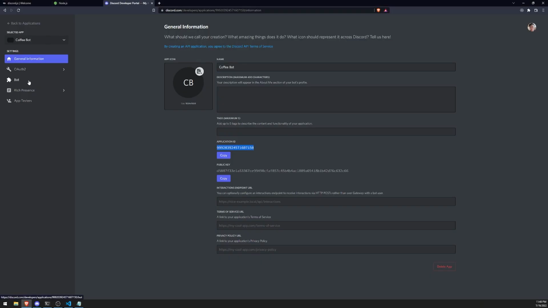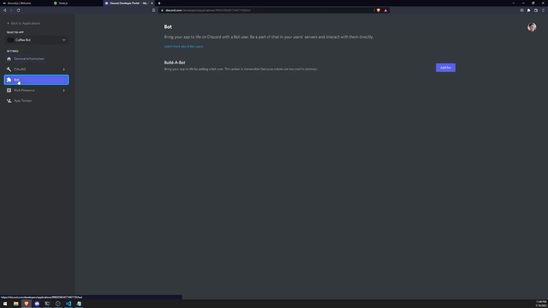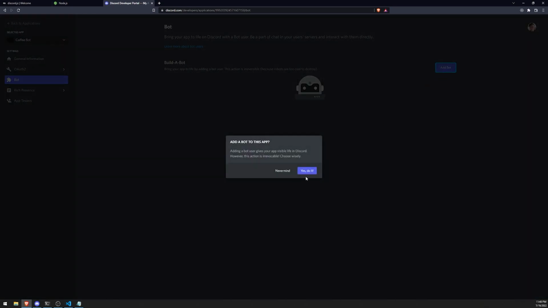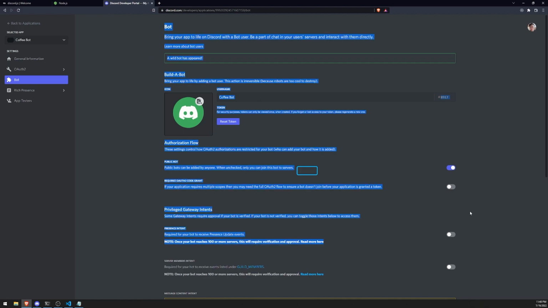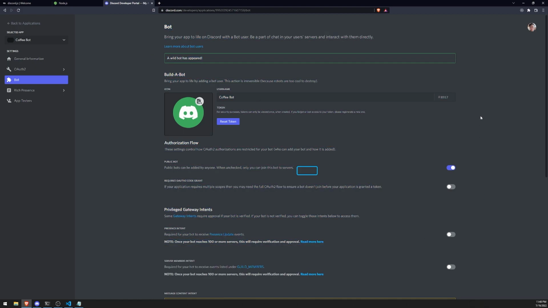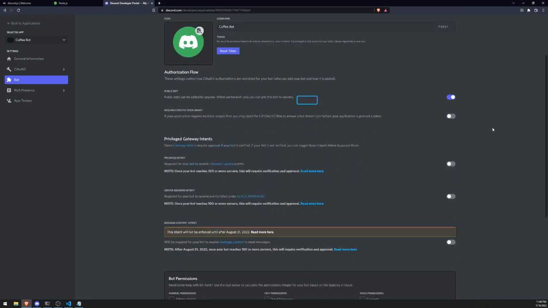Okay, and what I'll do is I'll go over to the bot section over here, and I'm going to click on Add Bot. Okay, and you need to do this if you're developing a Discord bot. So click on yes, and then what will happen is it'll now show you that you created this bot. Okay, now what we need to do next is a couple things.